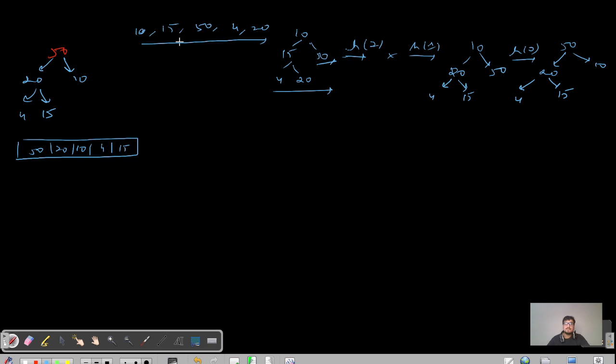Here, let's say we have an input array of 10, 15, 50, 44 and 20, and now we have called a build heap function to make a max heap. If you make a max heap here, then 10, 15, 15, 54 and 20 would be our tree structure.